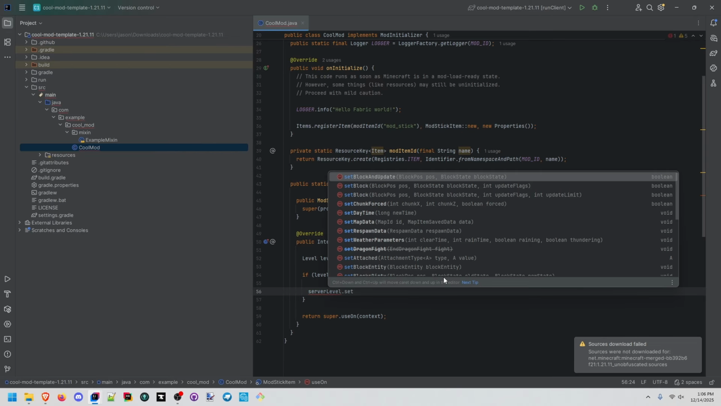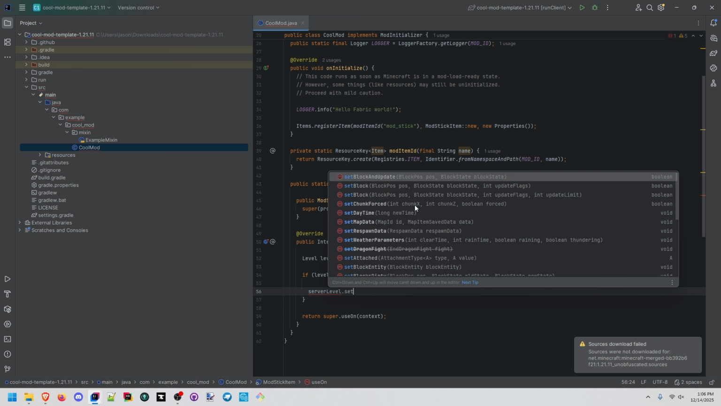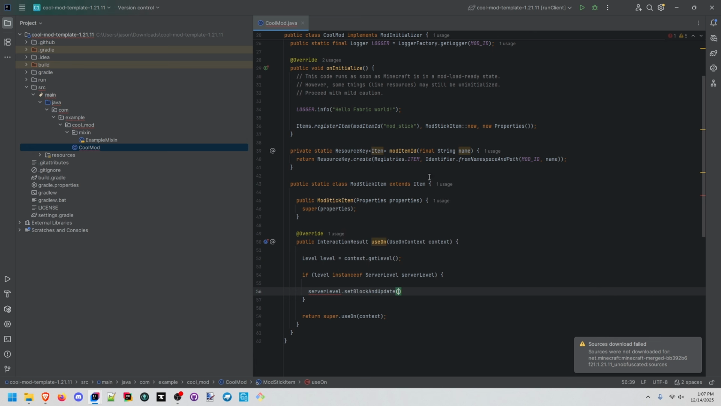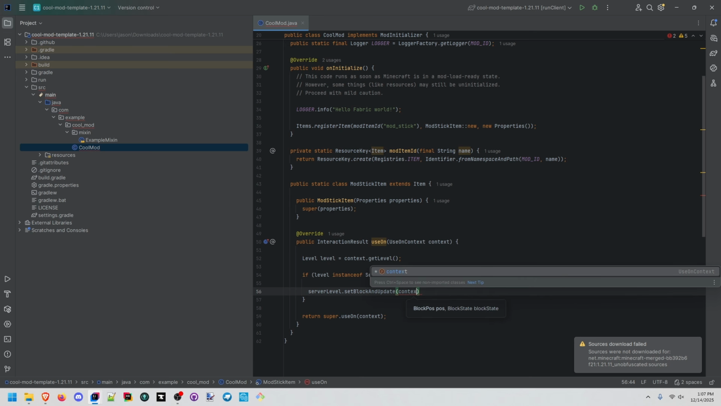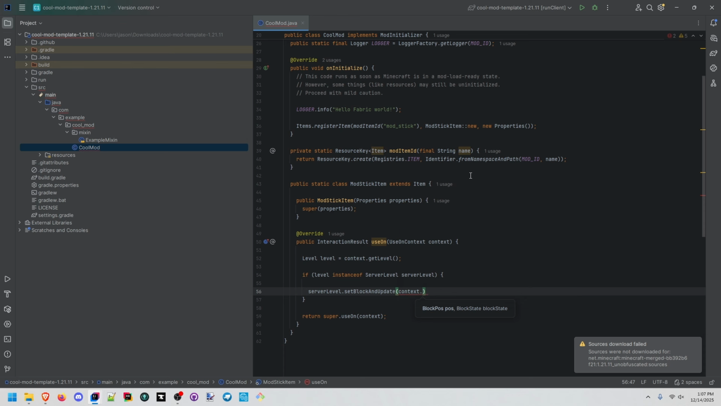We want to use something from the ServerLevel. We can do serverLevel.setBlock. You see all these different methods that are public and available to you to actually use. We're going to do setBlock and update. So we need a BlockPos. If we use context again, we can get a BlockPos, which was the clicked position in the world.